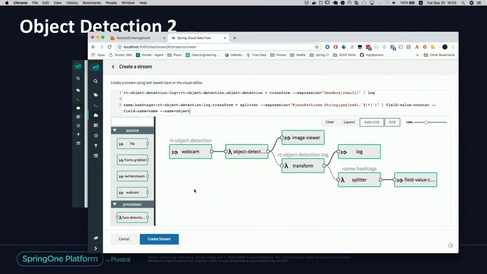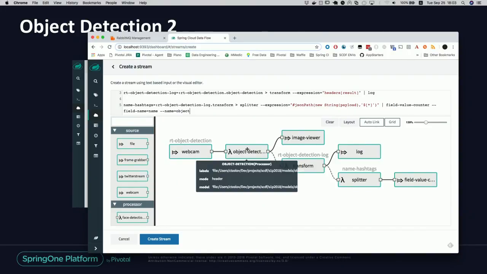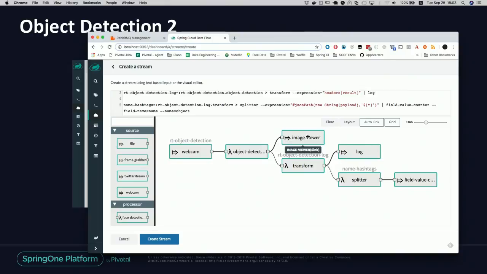Okay. So again, it's similar to the previous example, but this time we are using a webcam as a source of our information, which is configured to take a snapshot every 5 seconds and pass them to the object detector, which in turn sends the augmented images to the image viewer.